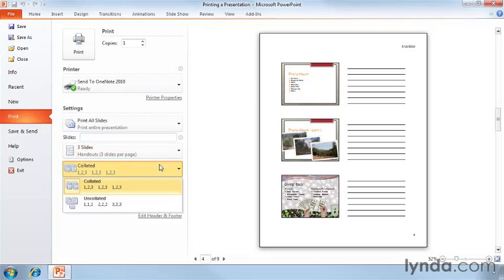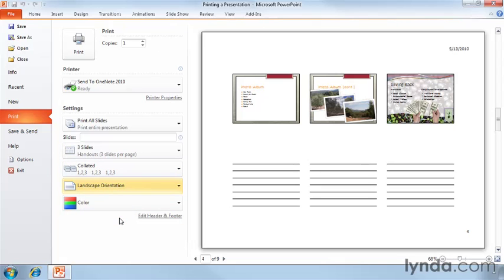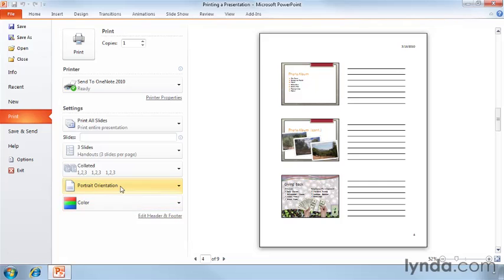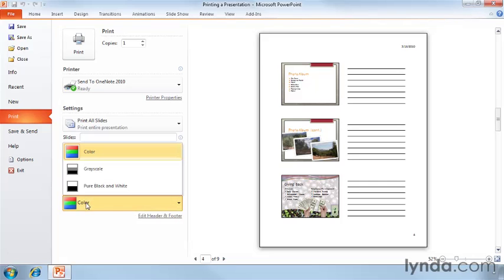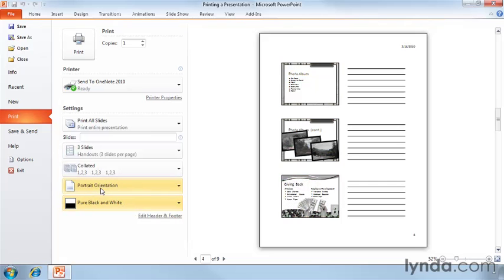We can change the collation and either leave it on or turn it off. Normally, you're going to want this on. I can change the orientation of the paper from portrait to landscape. And if we want to save on color ink, I can pull down the color menu and force the printer to print in either grayscale or black and white.